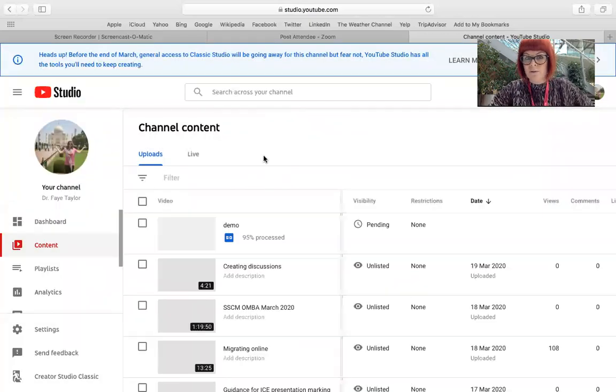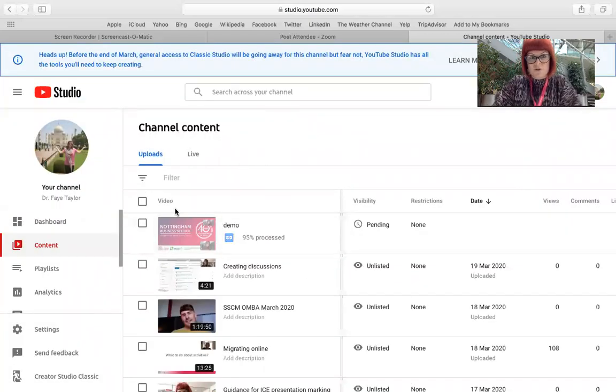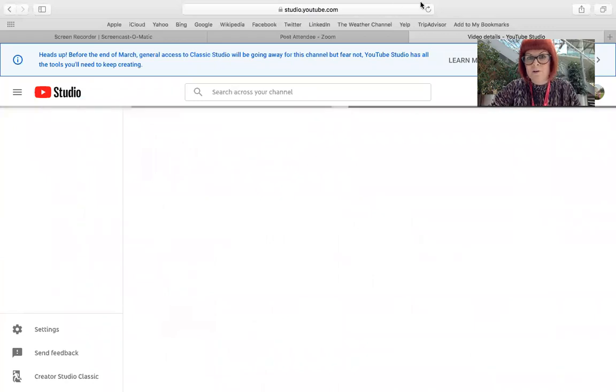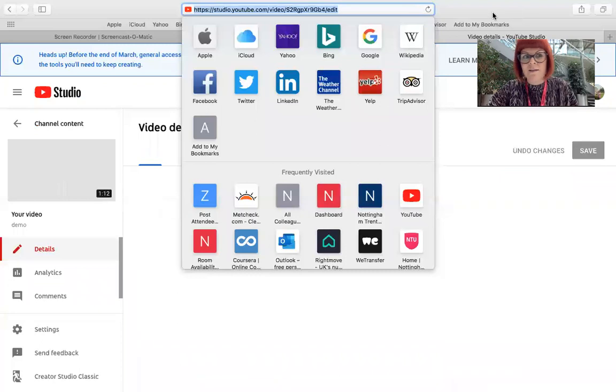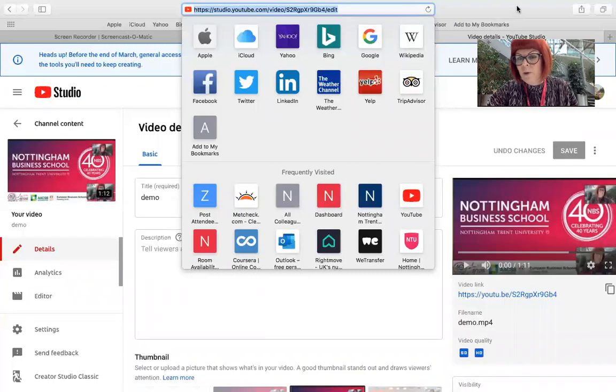That then will go into your studio editor channel, and you can click back onto the video and copy and paste the URL, and you can pop it in your Now Learning Room as a video link. So that's how to create a screencast.